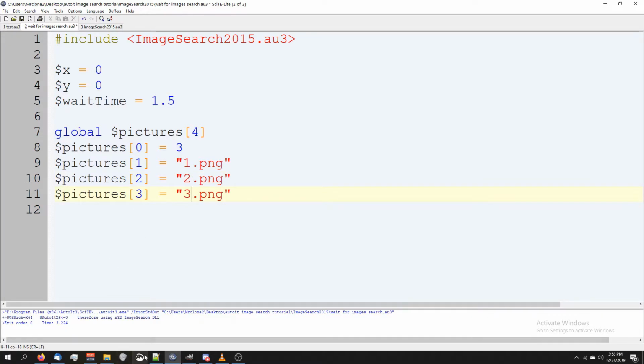That's looking good. If you don't know about arrays, arrays start from 0, not 1. So I said we're searching for 4 items. Since they start from 0, we've got the 0 item, which is the first one, then the 1 item, which is the second, the 2 item, which is the third, and the 3 item, which is the fourth. Again, the first item, 0, is the number of images you're searching for, the total number of images.